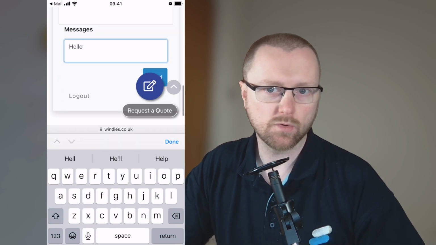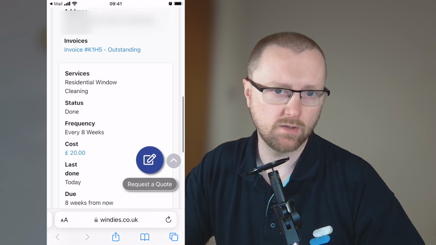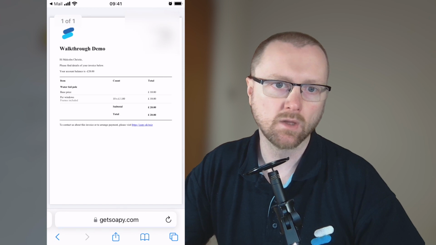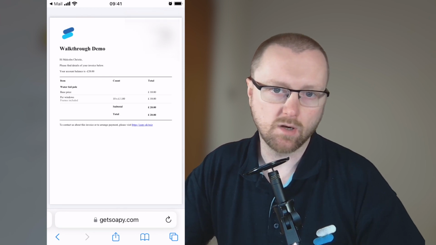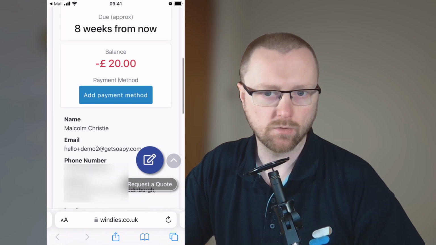In the customer portal, I can see the summary of my most recent job. I can see my balance, I can see my details so I can check they're all correct, which is important for GDPR regulations. I can send a message and I can see any messages I've received. And most importantly, I can make a payment. So let's do that now.